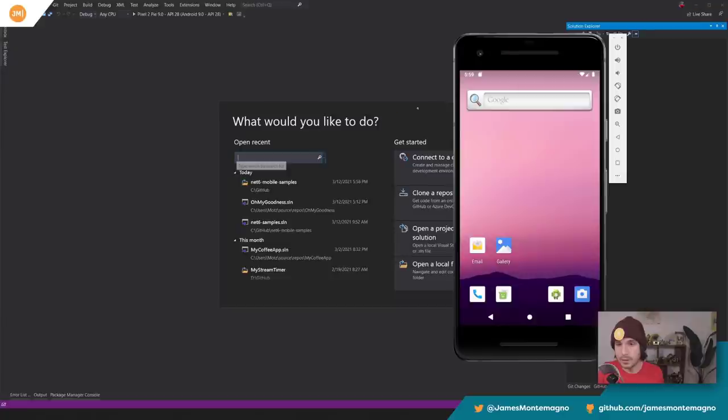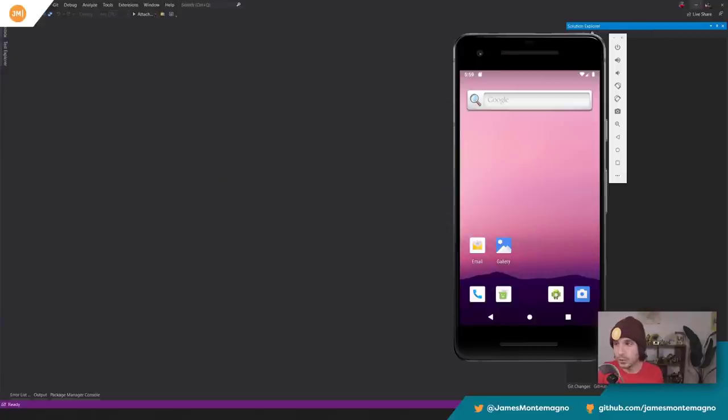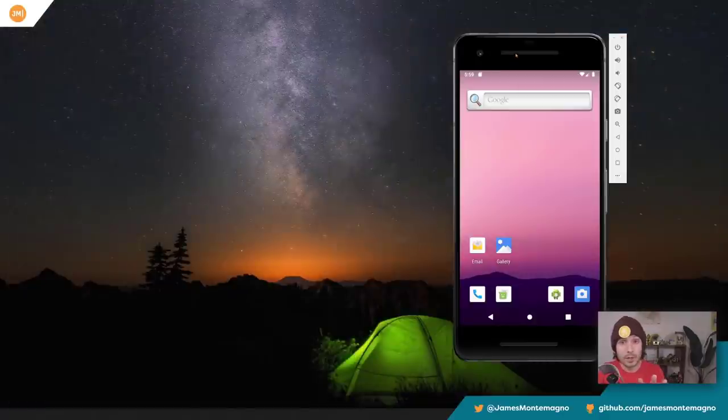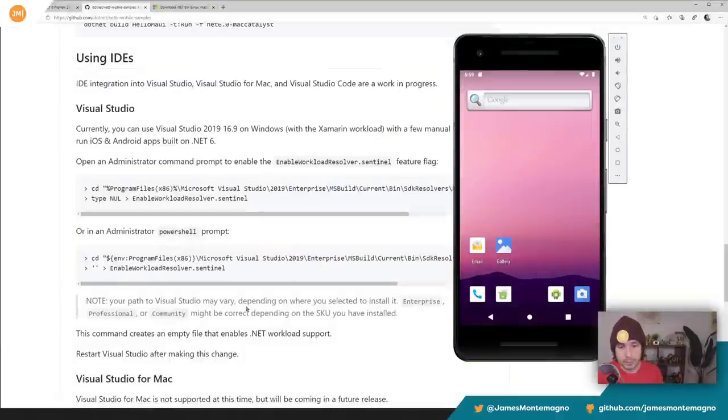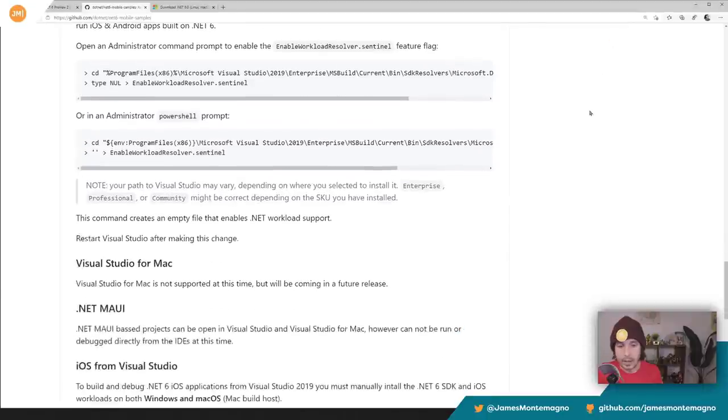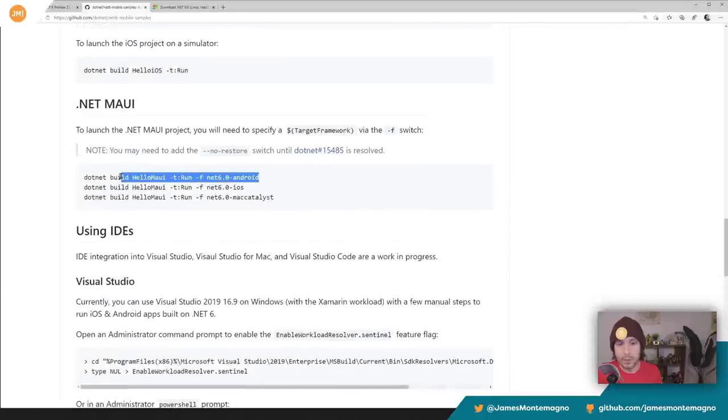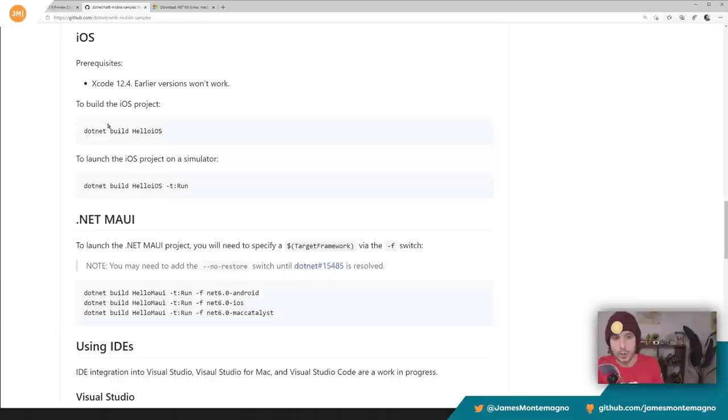So let's do this. Let's go ahead, close Visual Studio, leave our emulator up, okay? And what we're going to do now is look to see how do we build this thing, okay? Here we can do .NET build, which is really nice since it's part of .NET 6.